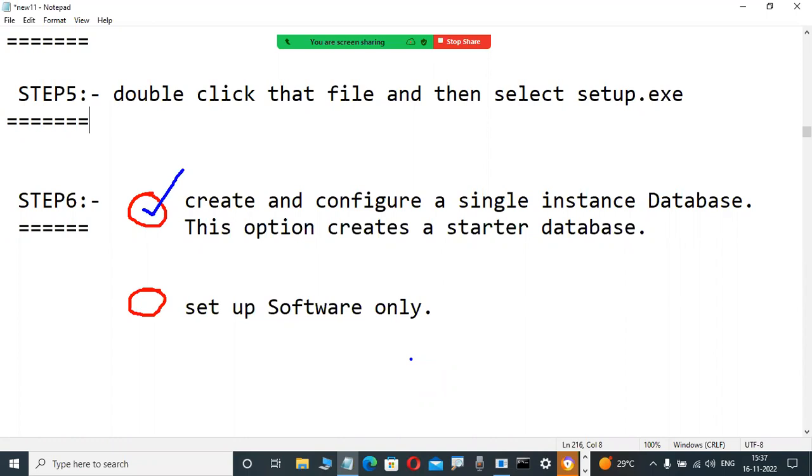Completed. These two are automatically displayed. You have to select the first one: create and configure a single instance database. This option creates a starter database. The second one is set up software only. We have to select the first one. Okay? Finished? Yes, very good. And now observe here.